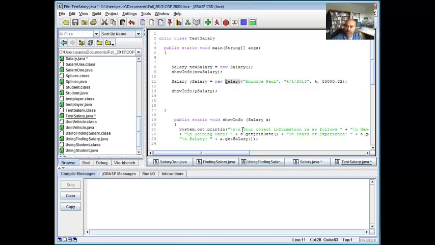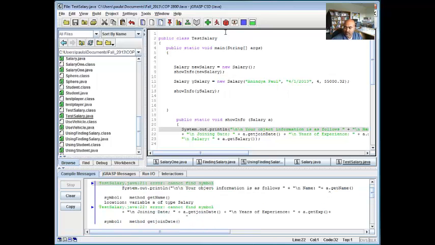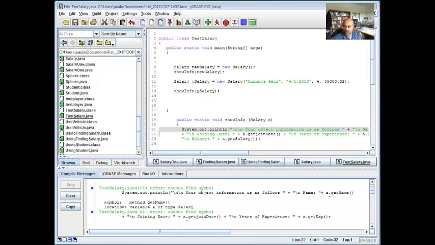So let me go back over here. After I assign the values through this parameter list, I am calling the show info method and passing in this object, which is my salary. Okay, so let's now compile this, and oops, getting a lot of errors, so let me correct those.